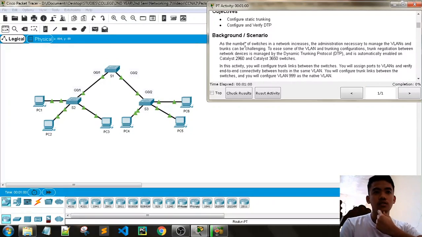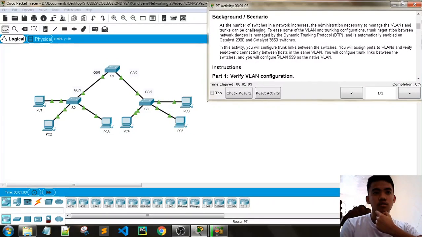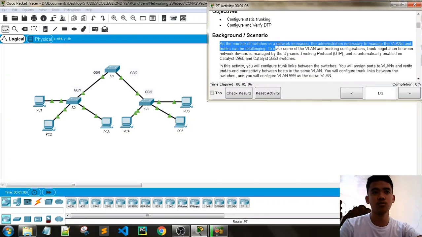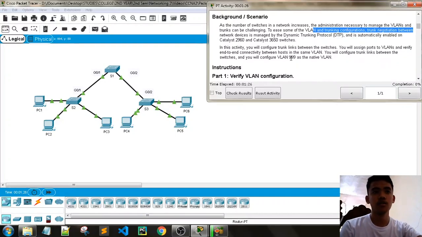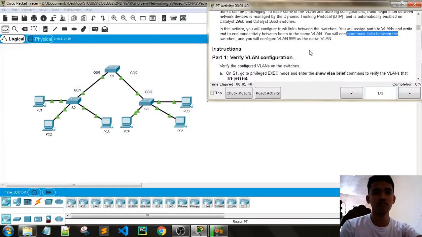As the background scenario, as the number of switches in a network increases, the administration necessary to manage the VLANs and trunks can be challenging. In VLAN trunking configuration, trunk negotiation between network devices is managed by DTP, and it is automatically enabled by Catalyst 2960 and 3650 switches. In this activity, you will configure trunk links between the switches, assign ports to VLANs, and verify end-to-end connectivity between hosts in the same VLAN. You will also configure VLAN 99 as the native VLAN.